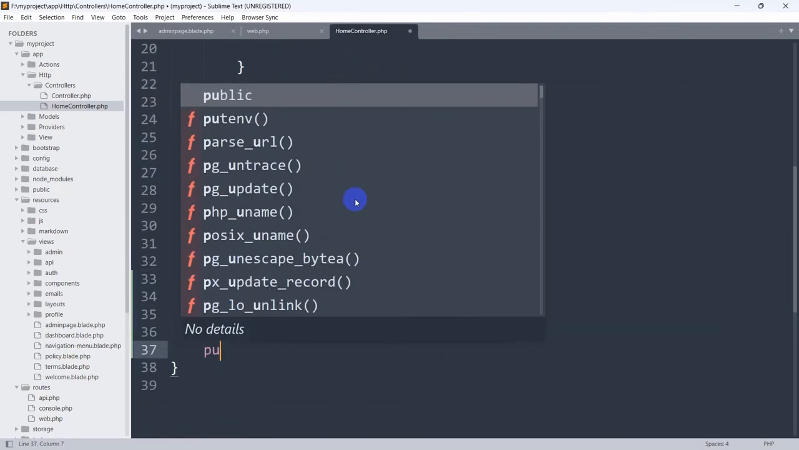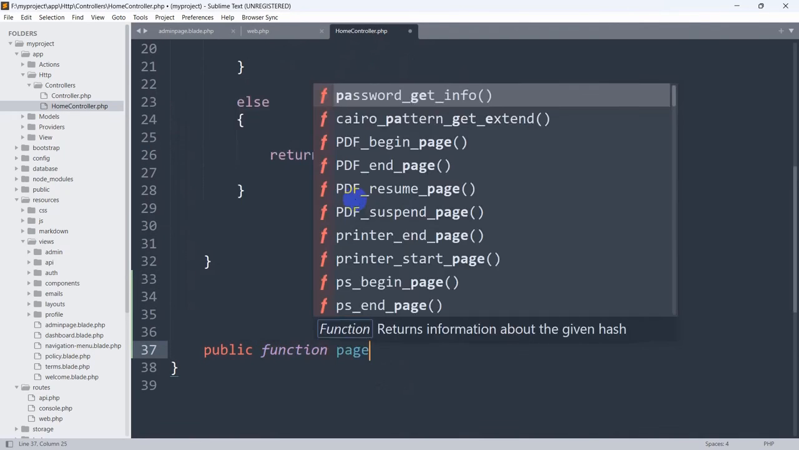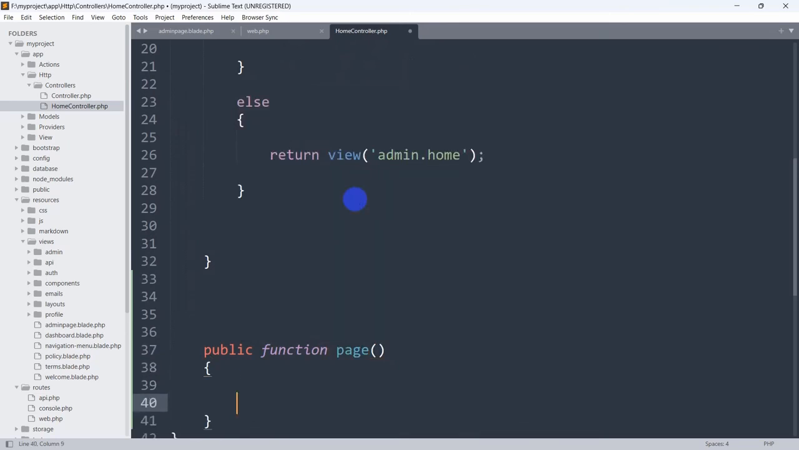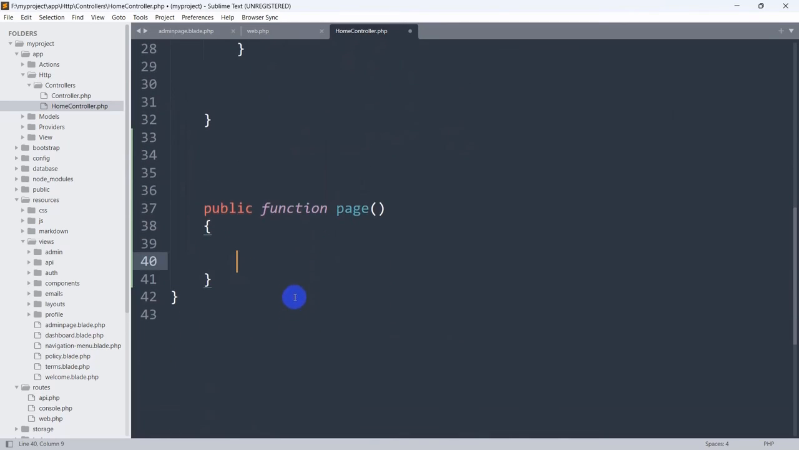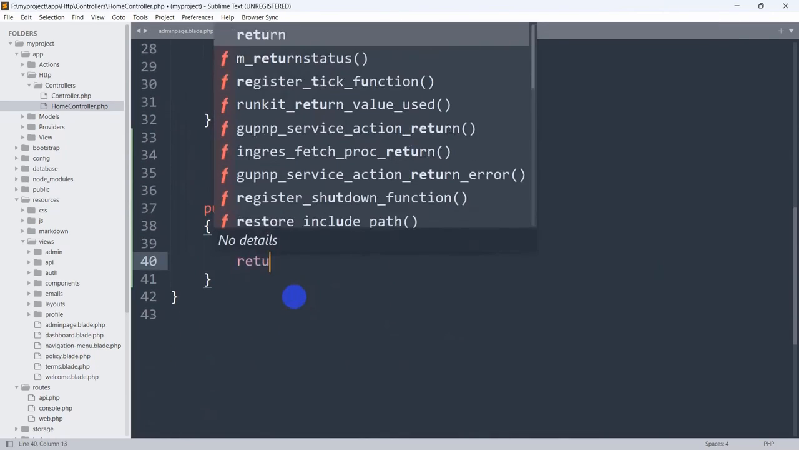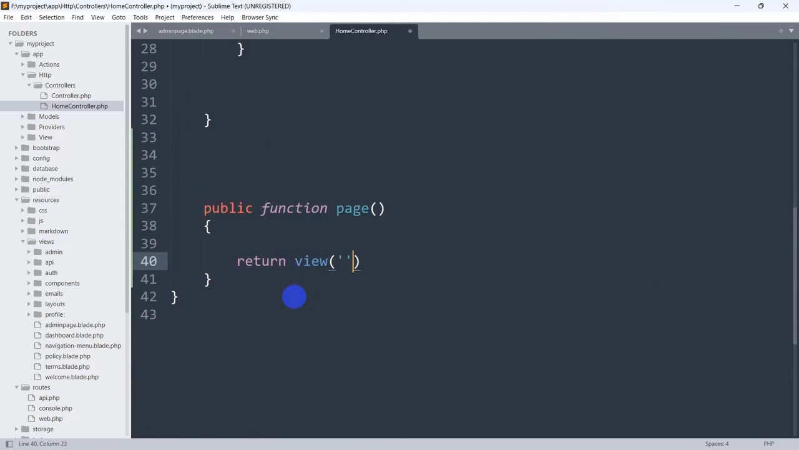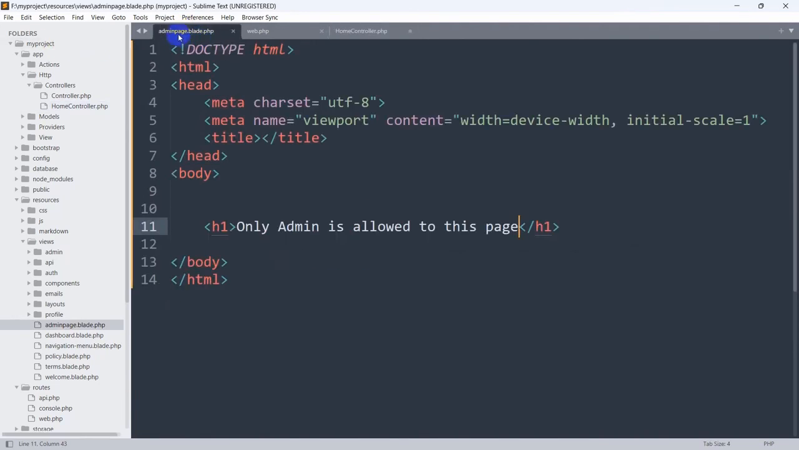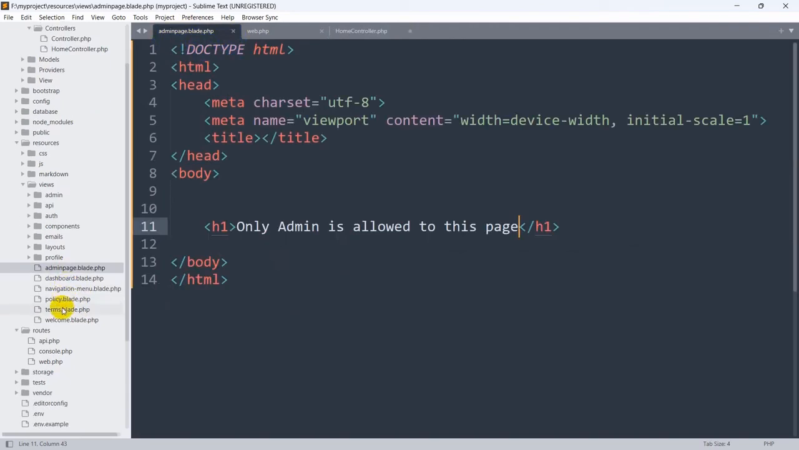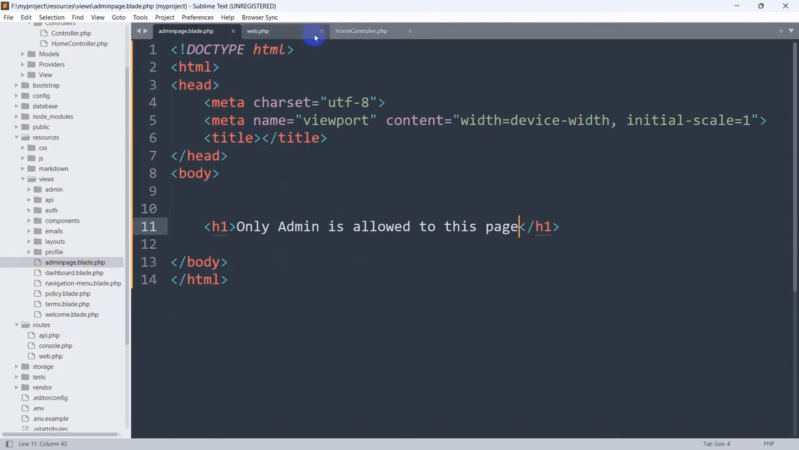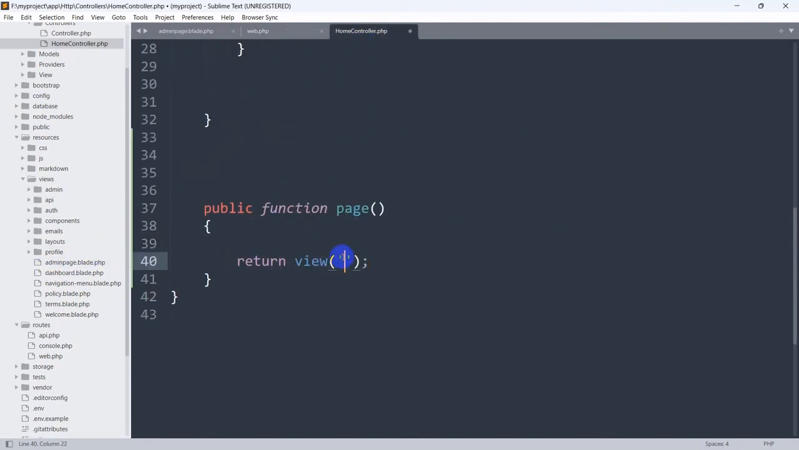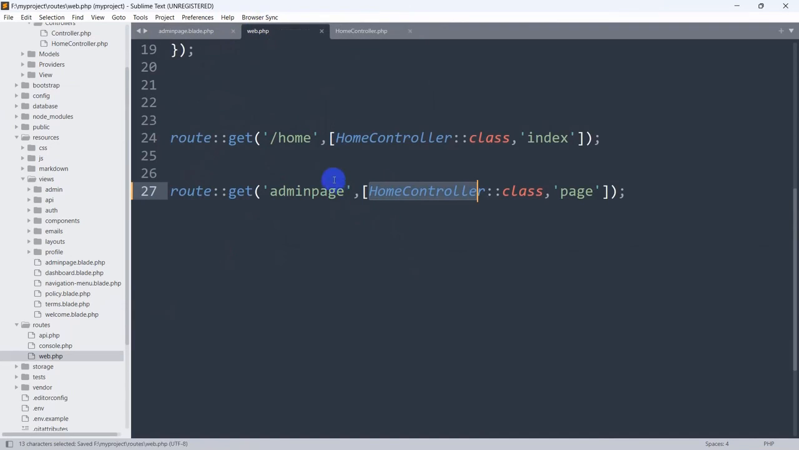So here we're going to say public function page, first bracket, then second bracket. We'll just say over here return view, and our view is this one. Here you can see admin page.blade.php. You can see this one. So we are just going to serve here admin page. So right now if we just save this, there you can see our URL is admin page, right?